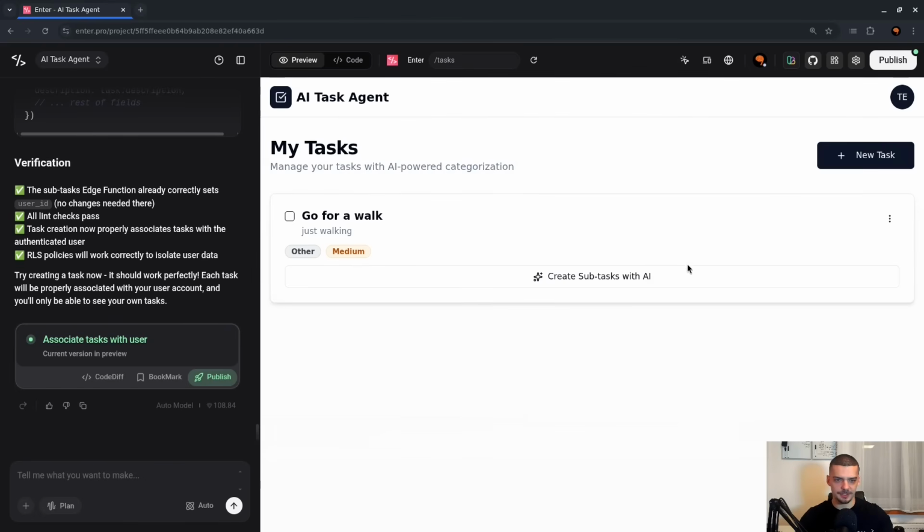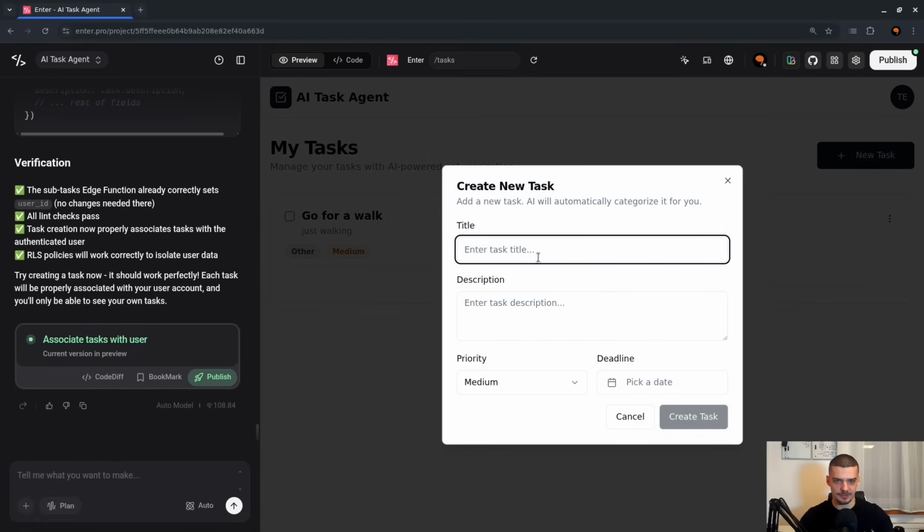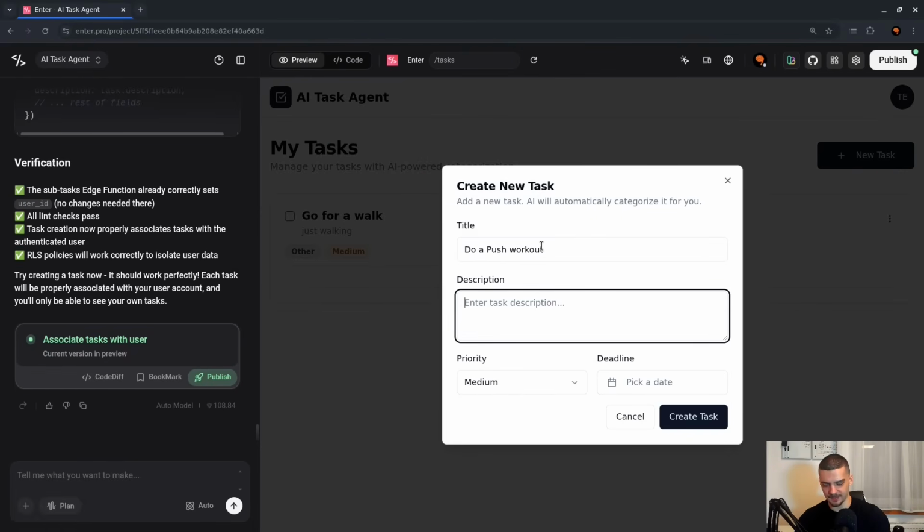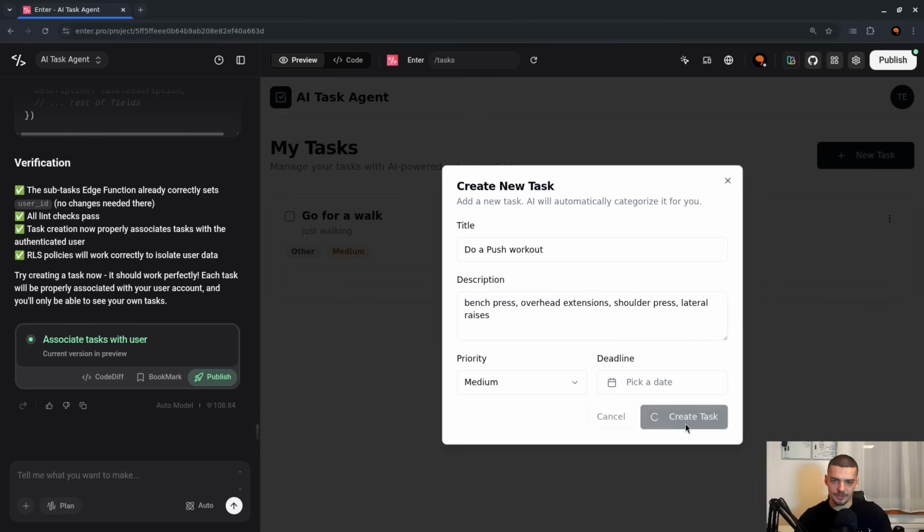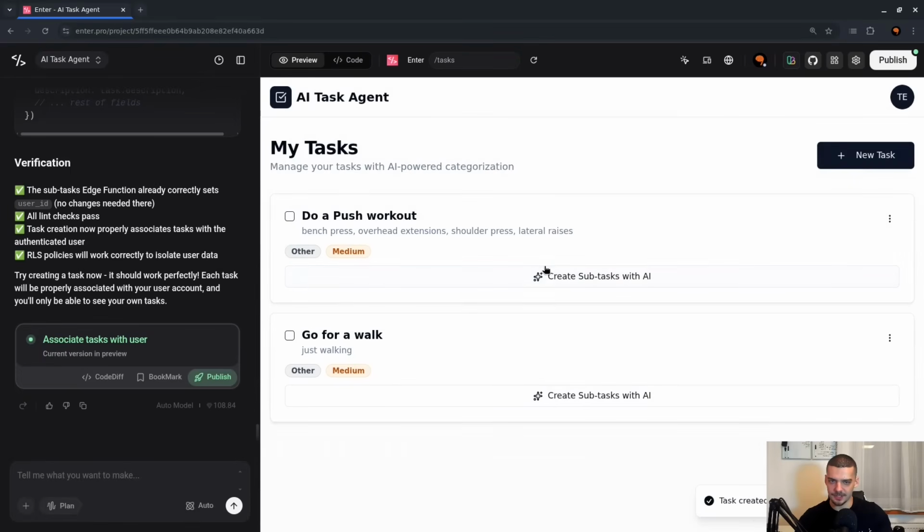Now, this is probably not a good task to create subtasks for, so let's do something like do a push workout, and then maybe in the description I can say something like bench press, overhead extensions, shoulder press. I think there needs to be a space. And let's go with something like lateral raises. Create task. And now I can go and try to create subtasks with AI.